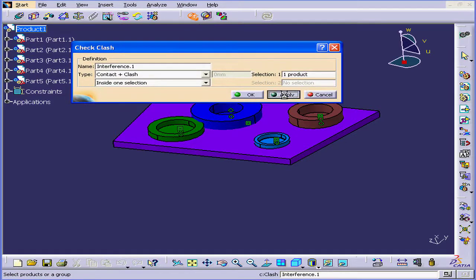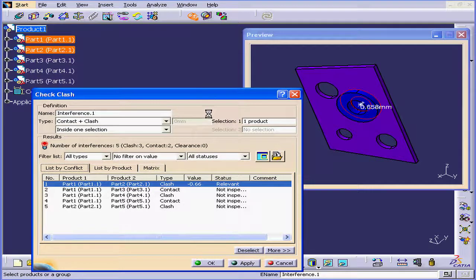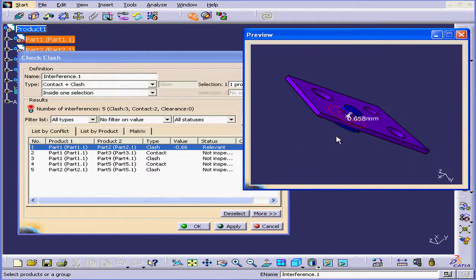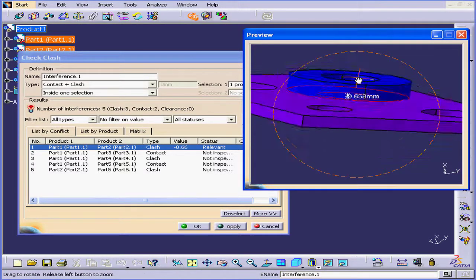Activate the clash command again. Click apply. Let's resize the check clash window a little. The first line in the list by conflict tab is highlighted. In the type column, we see clash with a value of -0.66. Status is denoted as relevant. Let's take a closer look. We can examine it in the preview window.